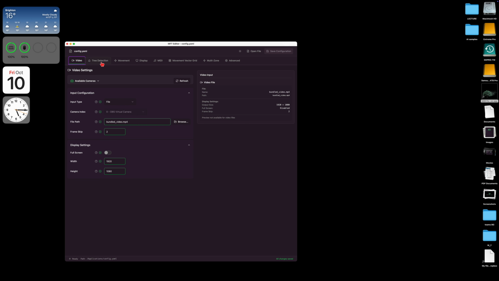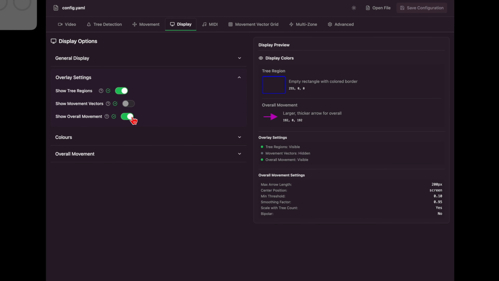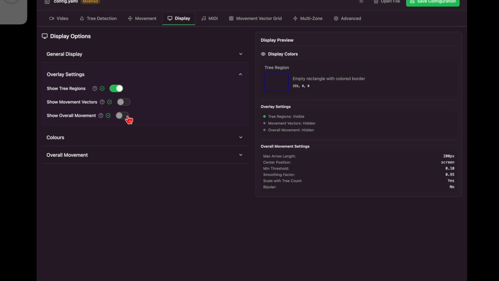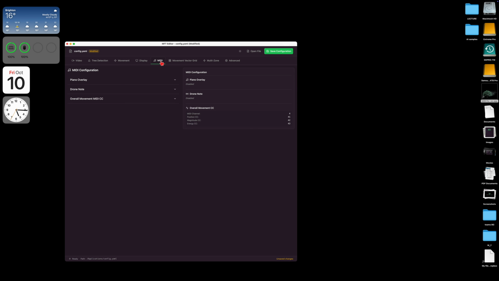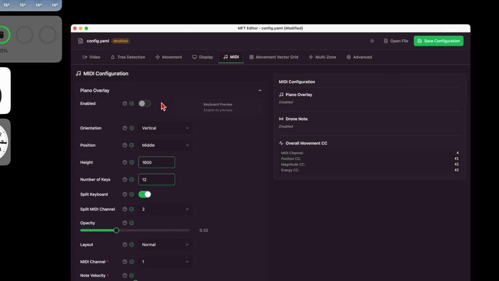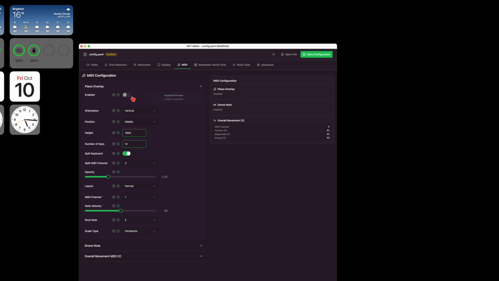So we're in the MIDI for Trees editor. We're going to use a video file as the input source. And let's check the display on the overlay to make sure we're showing the tree regions. I'll switch off the overall movement vectors for now, just so that this video is clearer. And I've also switched off the piano overlay.